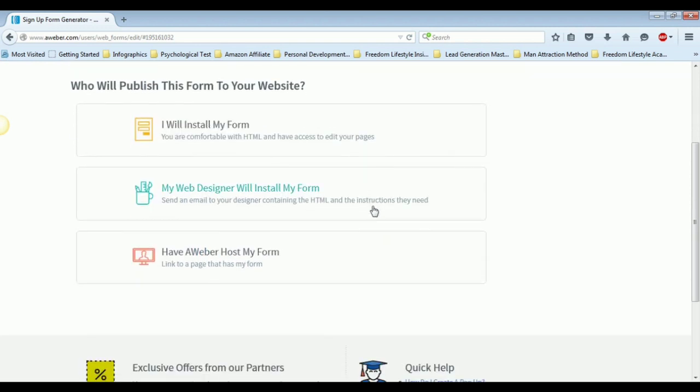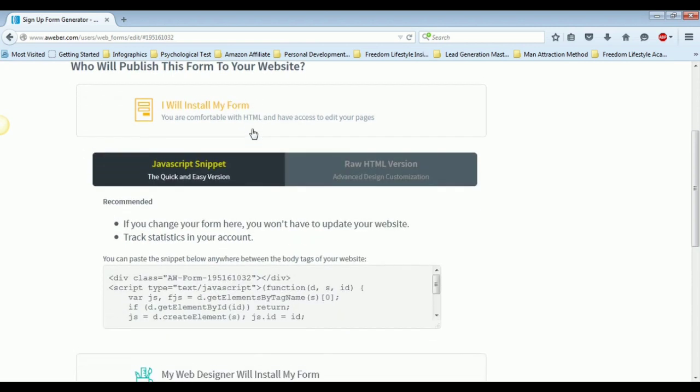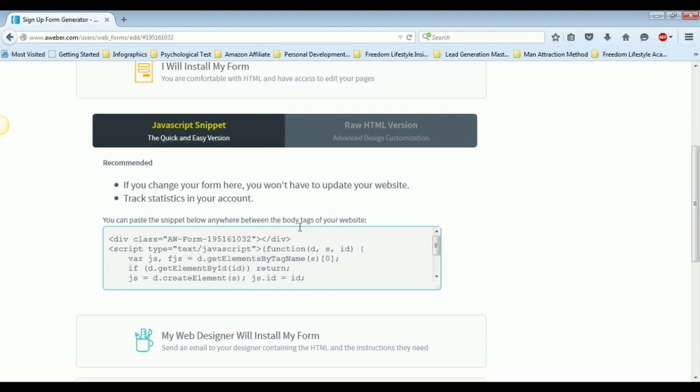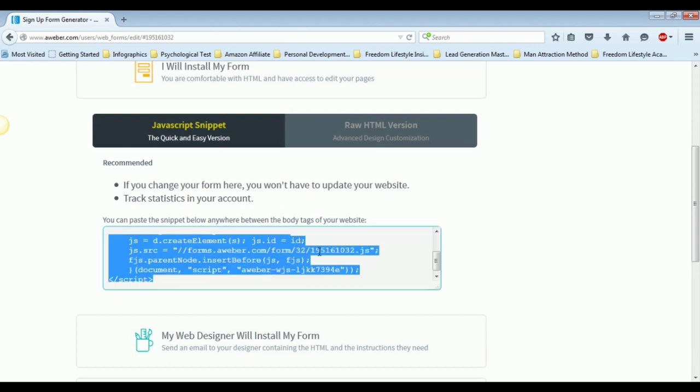Here we come to the final step of creating the sign-up form: deciding on who will publish the sign-up form to your website. As you can see, there are 3 options here. I will install my form, my web designer will install my form, and Aweber host my form. If you choose to install the form by yourself, click on the button and you will see a JavaScript snippet. Copy and paste the code to your squeeze page.